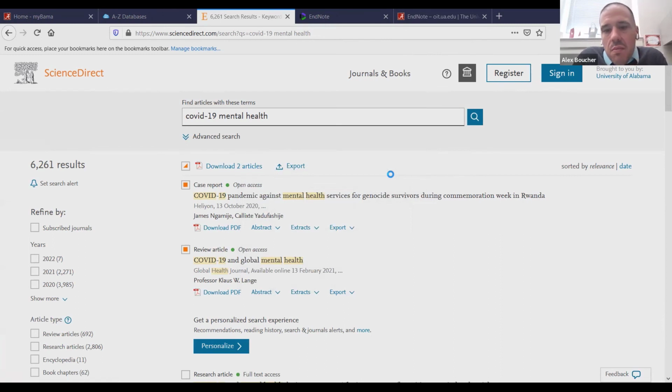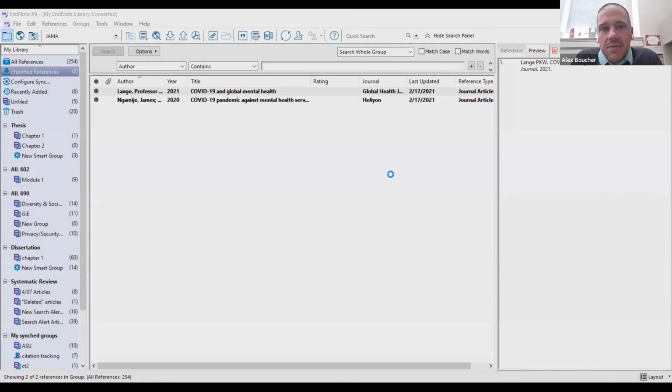So you have multiple options. You can manually add a reference, you can import a PDF, or you can direct export articles from a database straight to EndNote. Does anyone have any questions about that process? I'm going to reopen my EndNote library, but I'd be happy to go back to that if I need to show anything else.